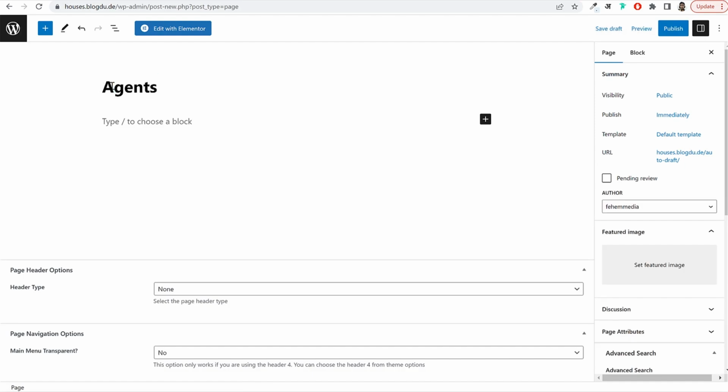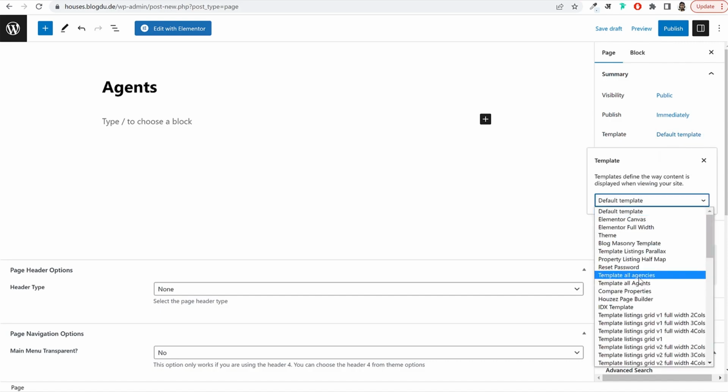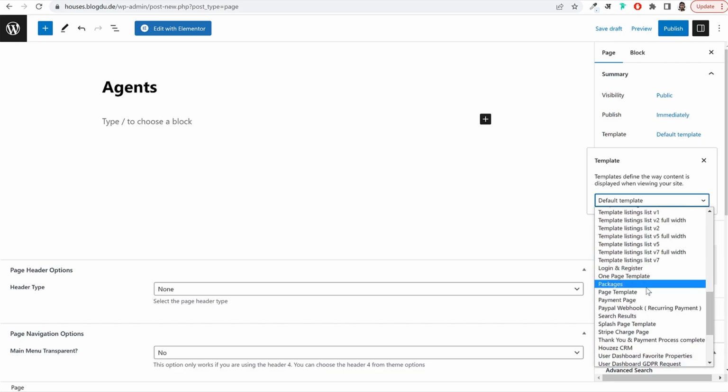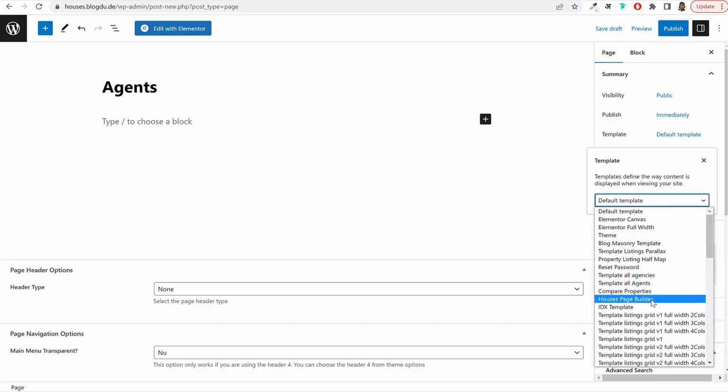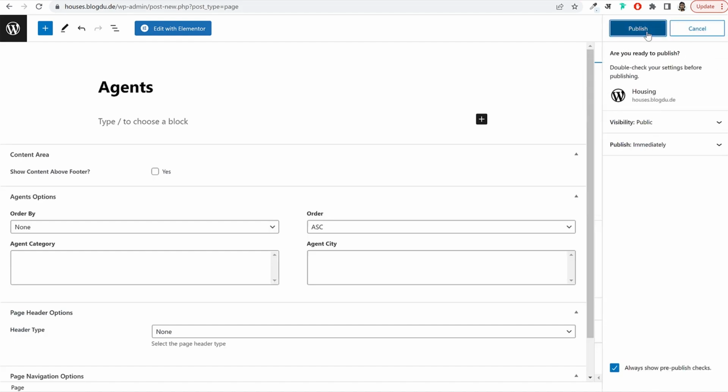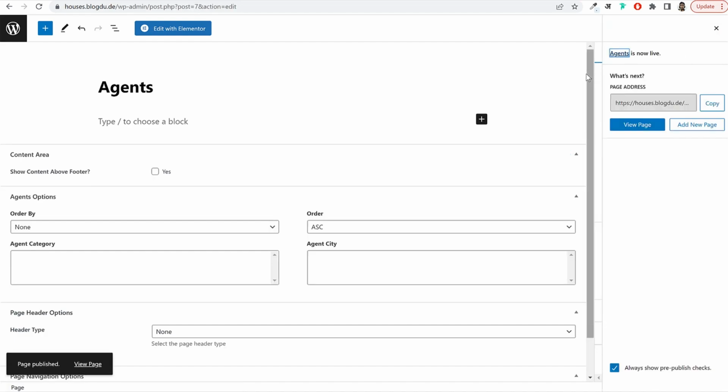So you just give it any name. I'll give it a title of agents. Now with the right hand side, you will see this template written over here. And besides that, you will see default template. Click on default template and change this thing to template all agents. If you scroll down, if you search for that, here it is, template all agents. Select this and publish this page. Okay, this has now become your agents page.